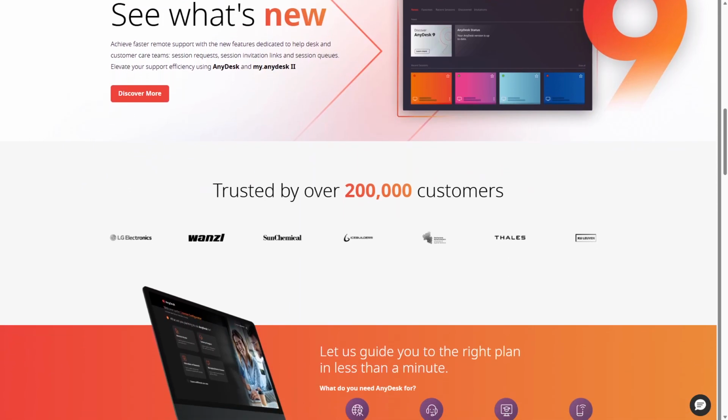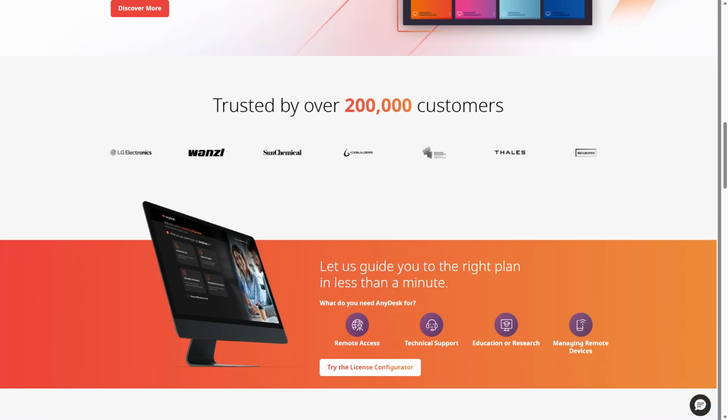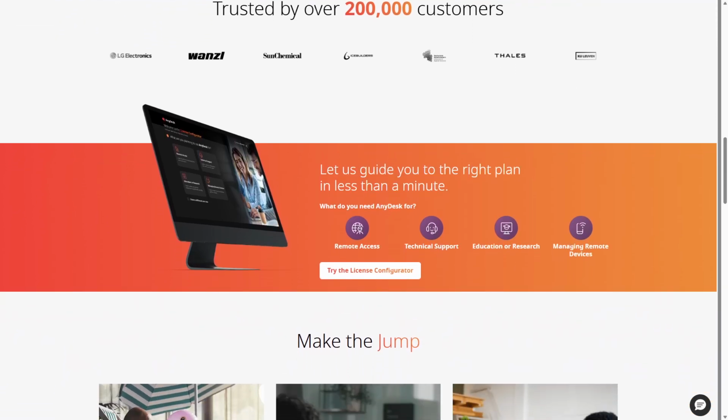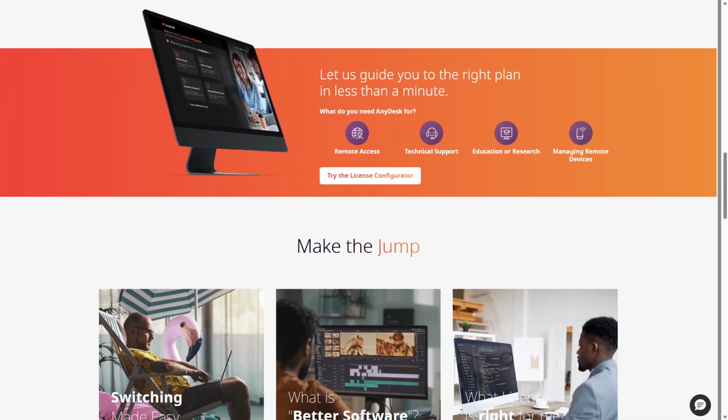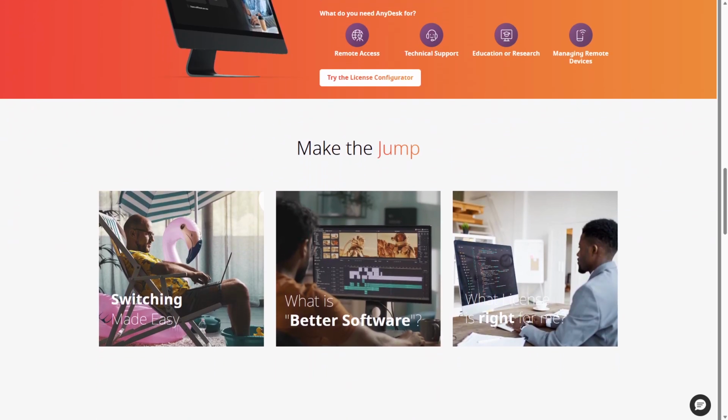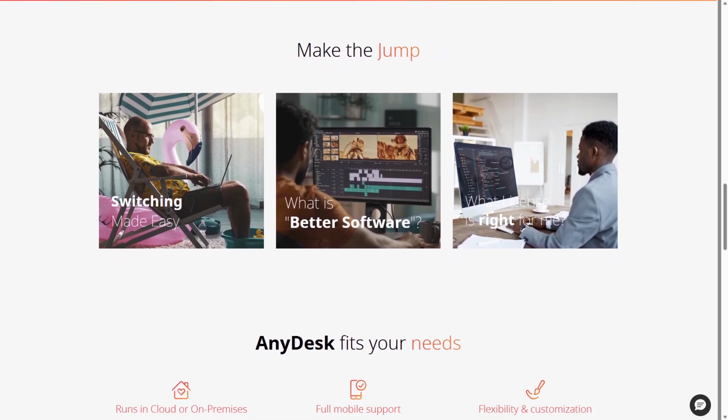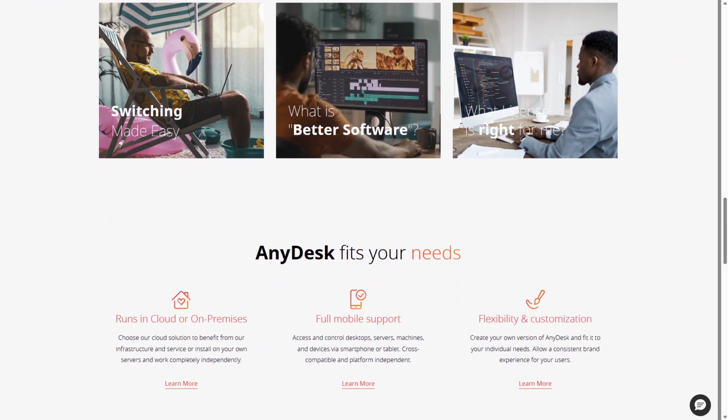However, it lacks some advanced features found in competitors, such as extensive file transfer options. AnyDesk is perfect for small businesses and individuals who need straightforward remote access without the complexity of additional features.